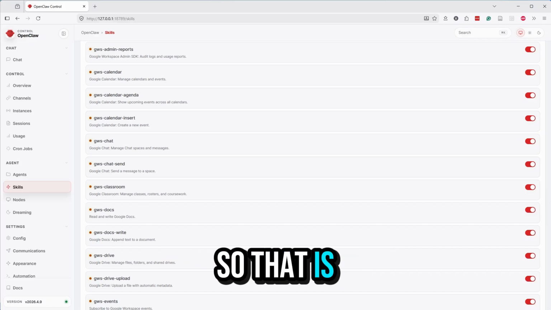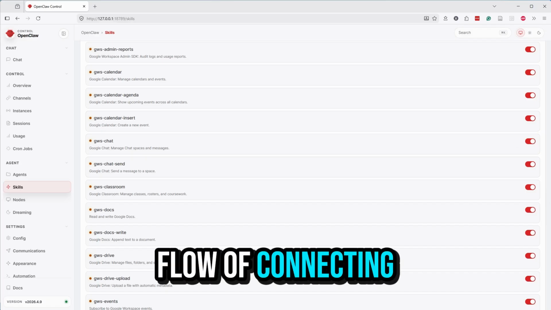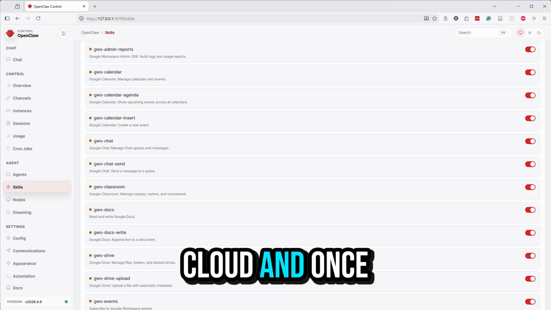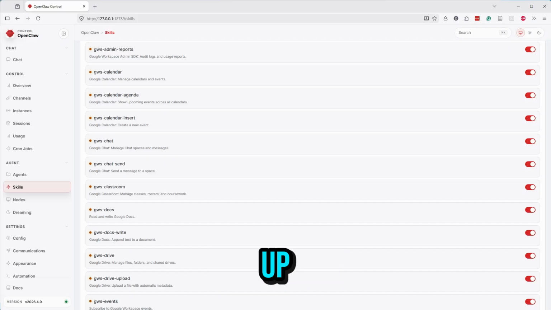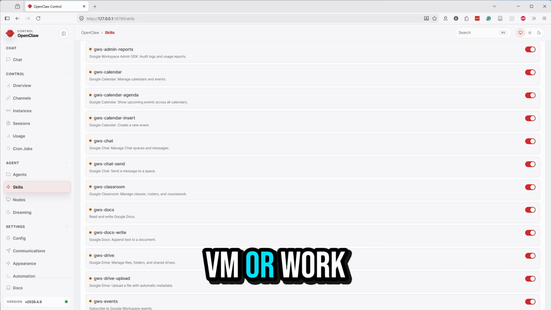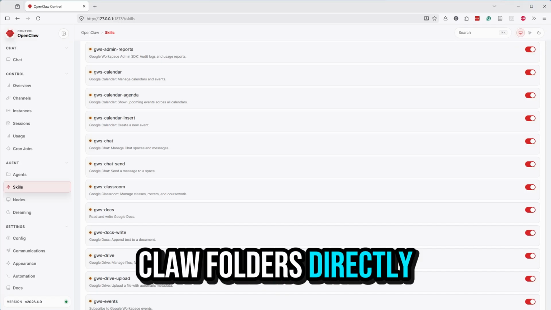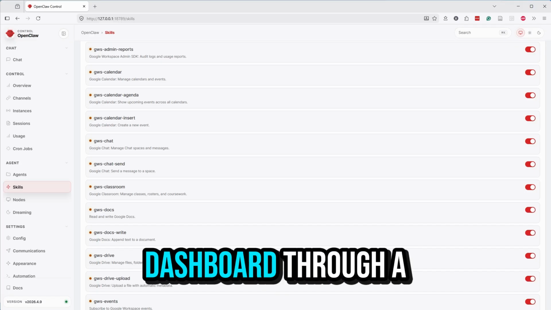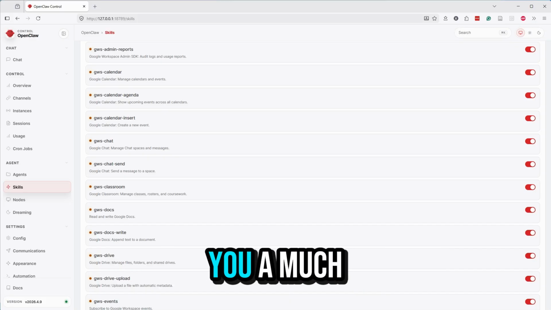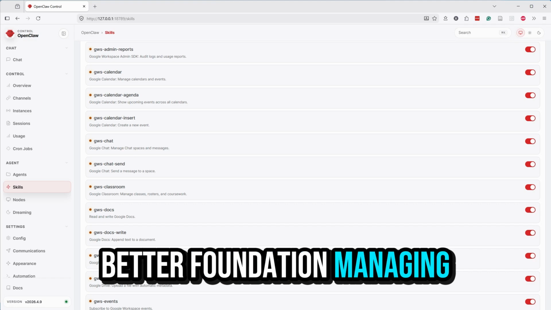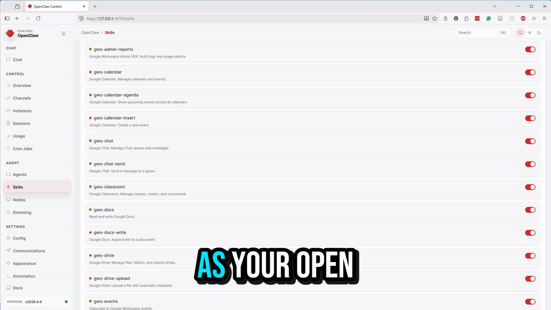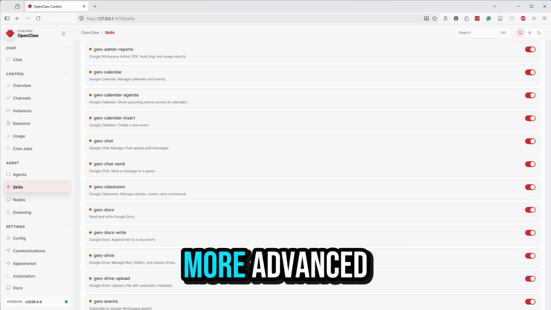Okay, so that is the full workflow of connecting VS Code to an OpenClaw VM on Google Cloud. And once this is set up, it becomes much easier to manage files on the VM, work with your OpenClaw folders directly, and access the dashboard through a more convenient interface. So this gives you a much better foundation for managing skills, credentials, memory, and live sessions as your OpenClaw setup becomes more advanced.